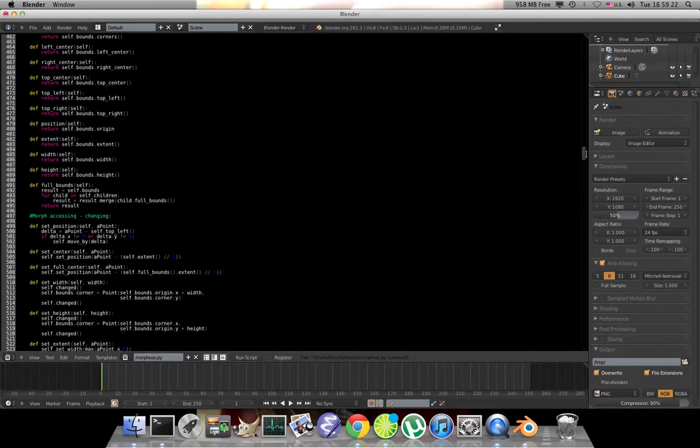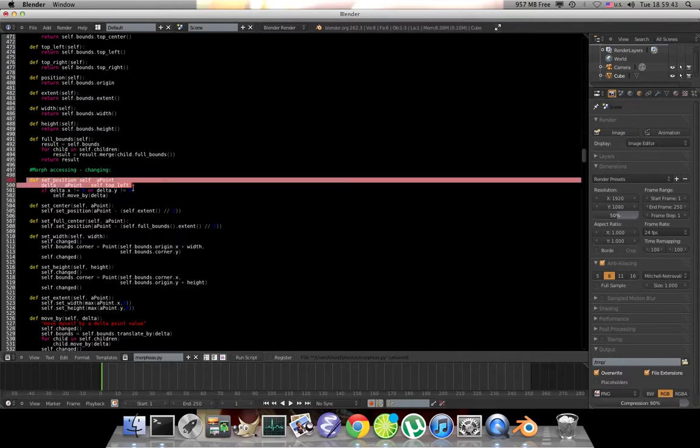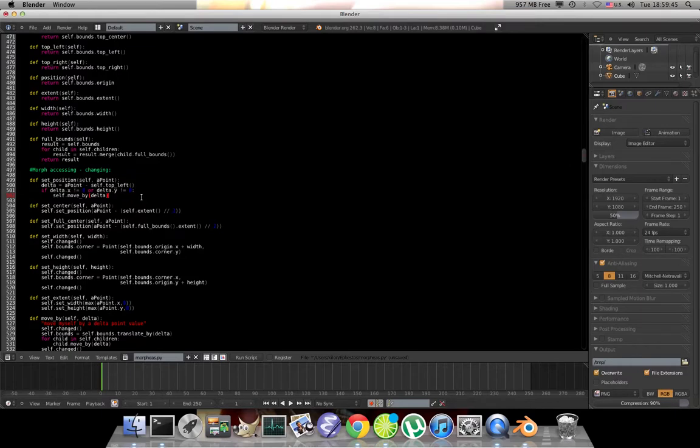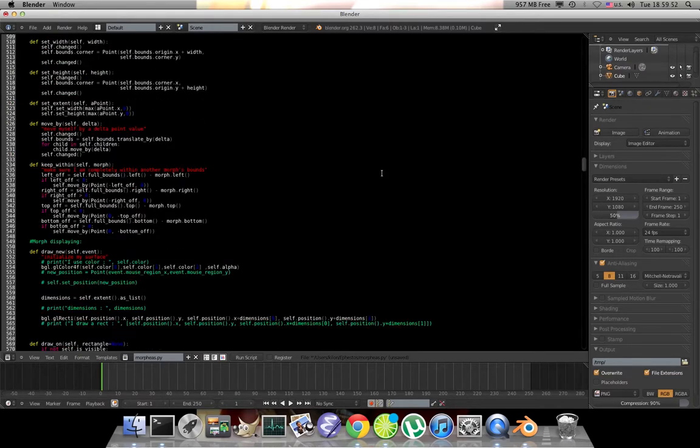Blender. And you see here we have things that we expect to find, like width, height, full bounds. Full bounds is also the full extent, the full area of the morph. We can set the position, so we can relocate our morphs besides using the mouse. Of course, you can call, and this is what I'm doing, this function for relocating the morphs. We have set center, set width, set height, set extent, move by. And move by usually means you move something.